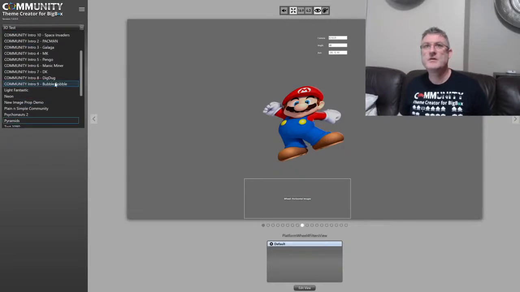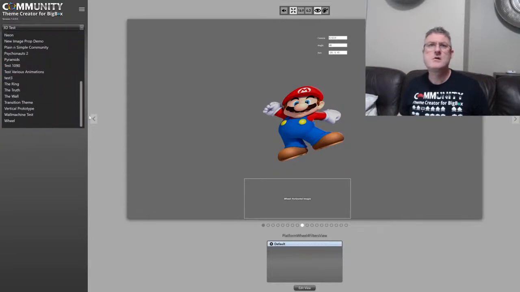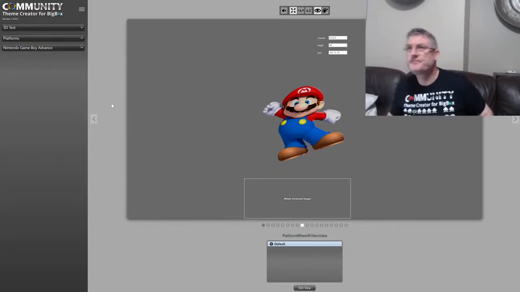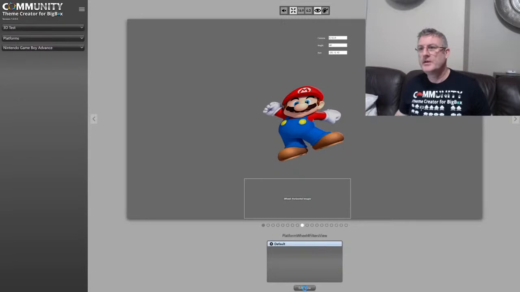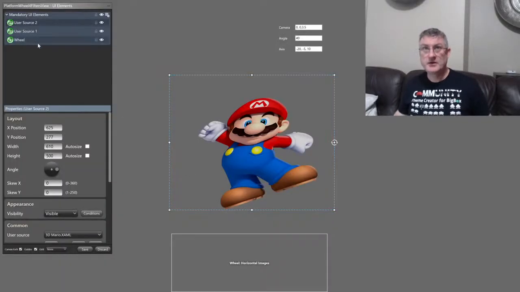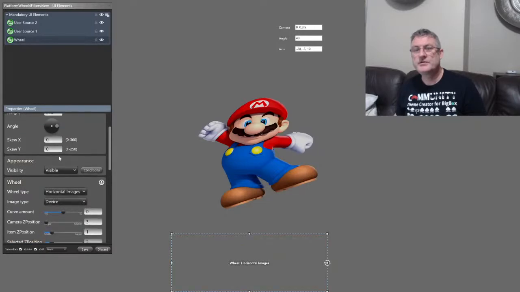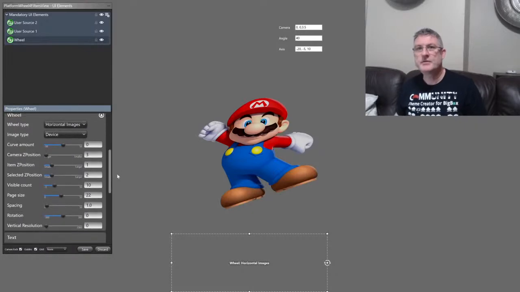So let's see. Yeah, let me just punch up the editor again. So while we were talking about the properties, was there anything else that you would like to be added or changed to this?